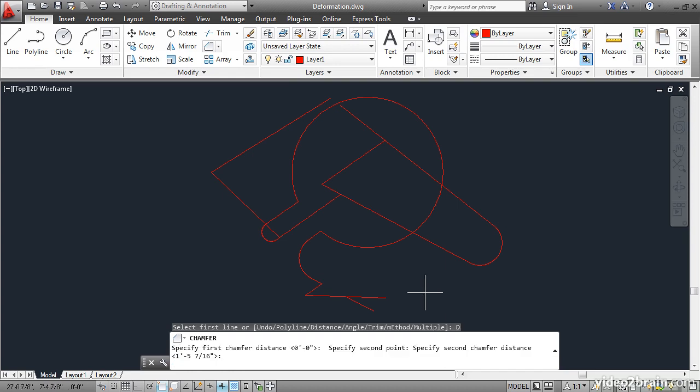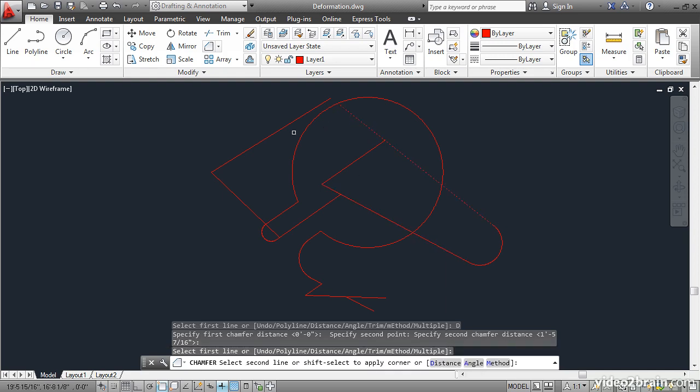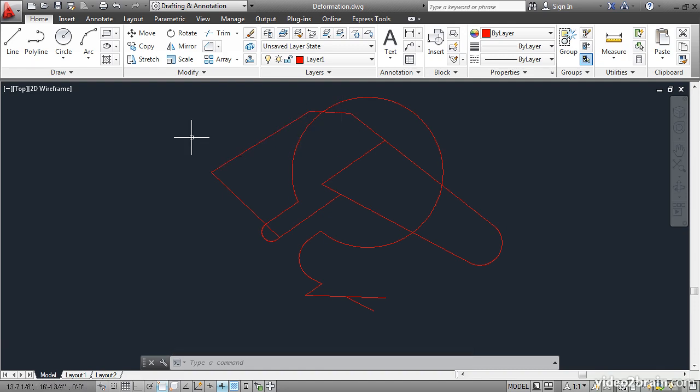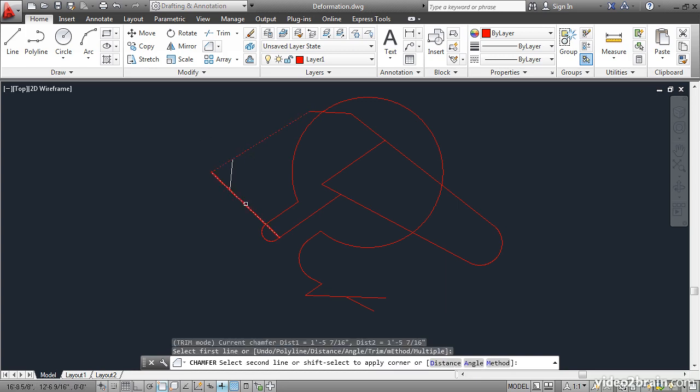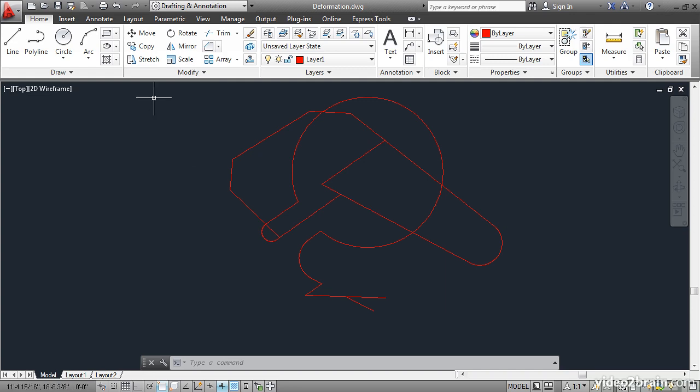I'll press enter to move on to the next prompt, and then I'll go ahead and chamfer two lines together, and it creates this bevel. I can do that again. I'll press enter, and I'll chamfer these two lines together, and again they're created with an additional line segment between them. Let's take a look at the stretch command.